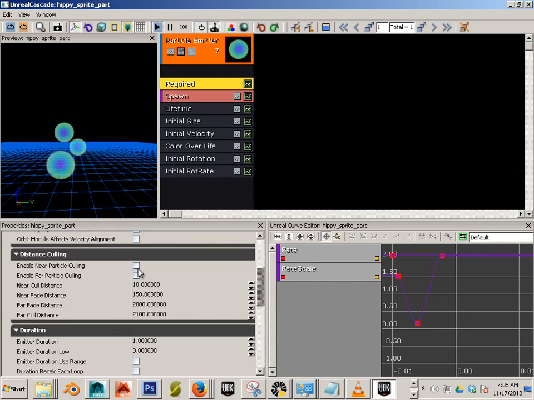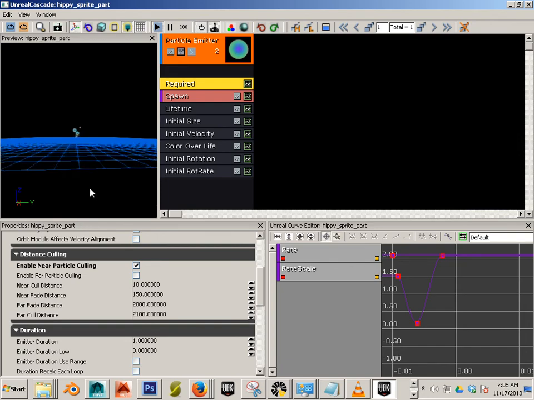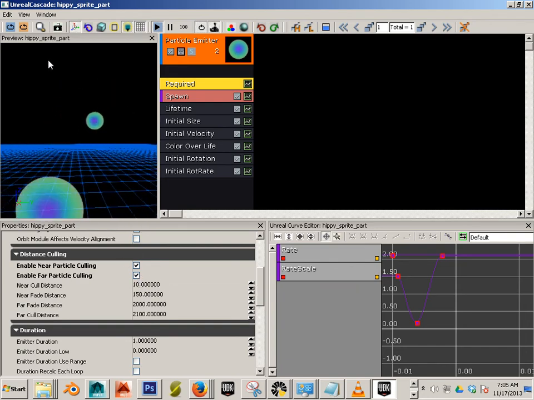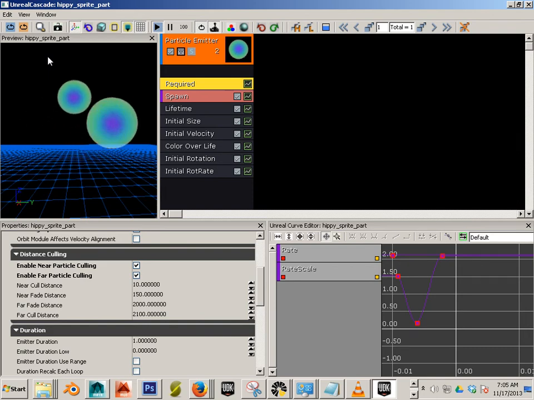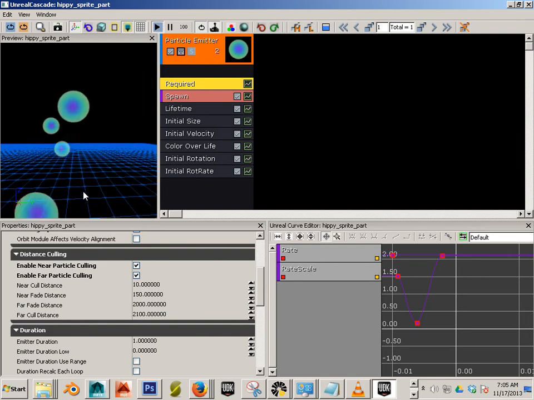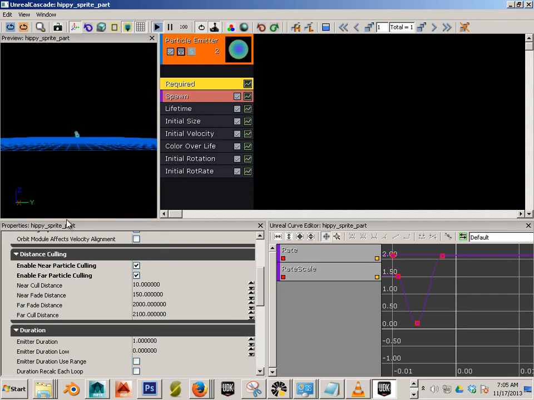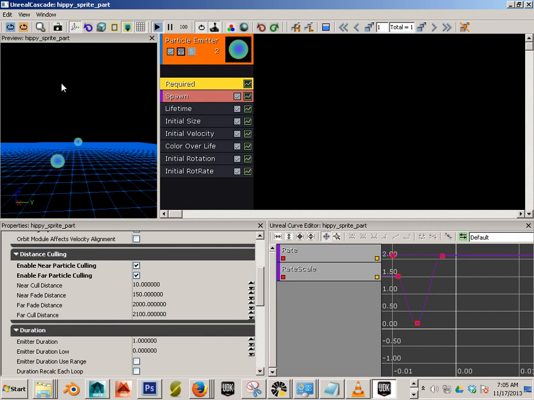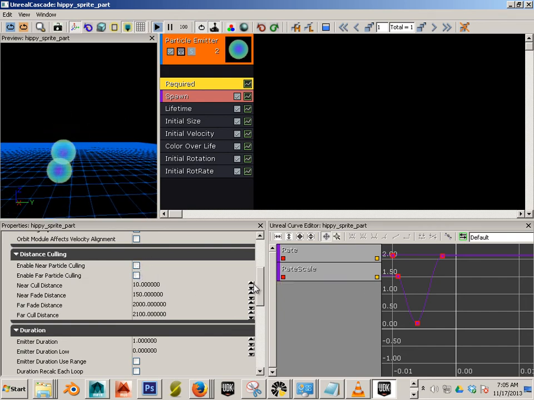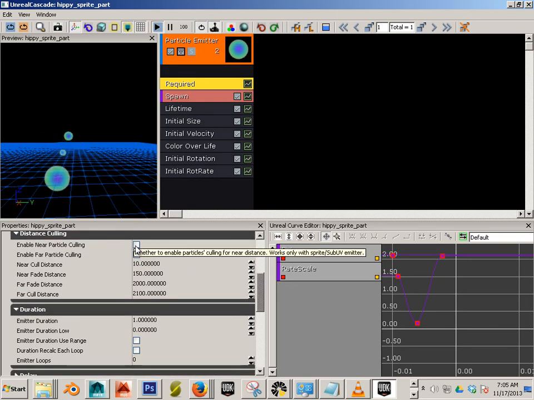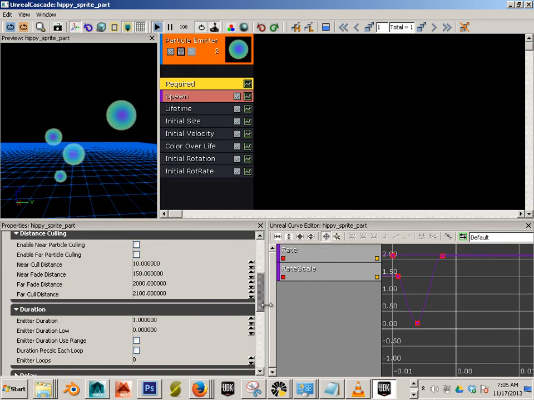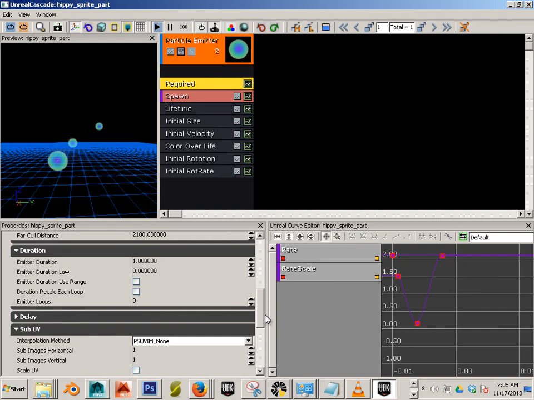Alright, enable distance, near and far distance culling. Basically what this states is when you're right up in the grill of the sprite, you can dictate how close you can get to it before it cuts off, and how far you can get away from it before it cuts off. So maybe you don't want it to go all the time, you know what I mean? If it's really far away, maybe you don't want to see it and it doesn't take up any memory that way.